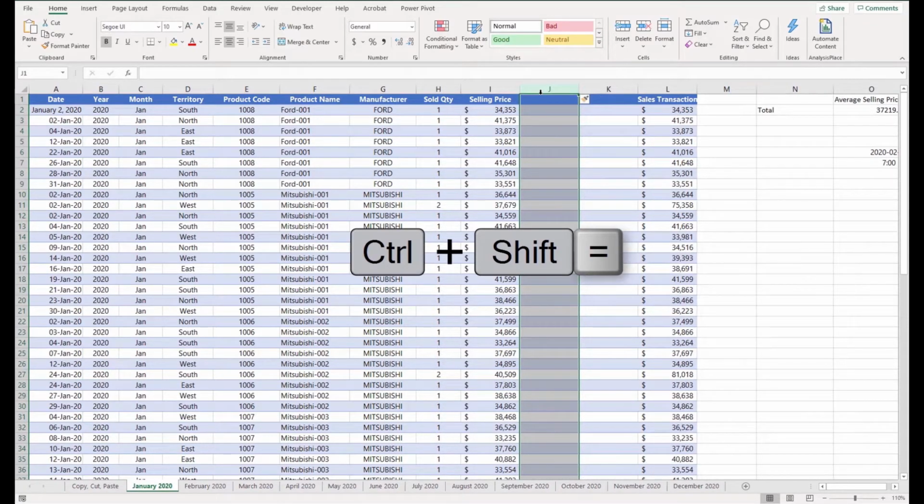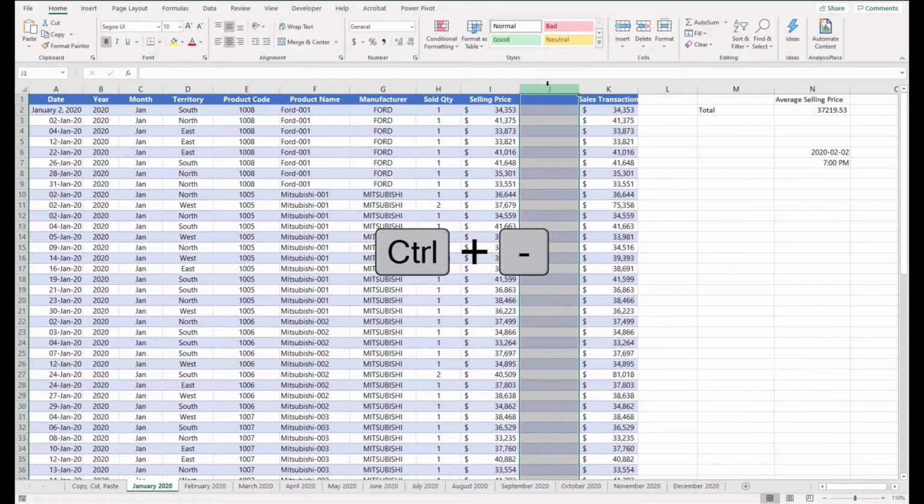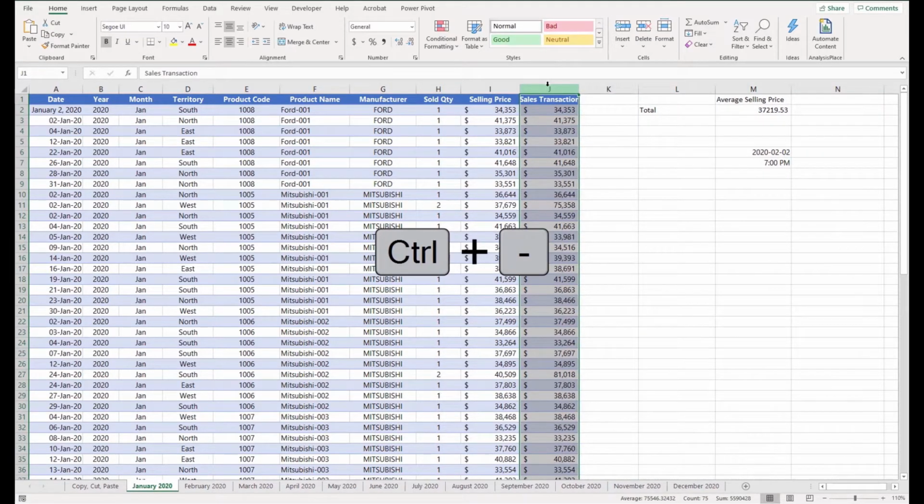You can repeat this action of holding Ctrl and Shift and hitting the plus key in order to keep inserting more columns. Similarly, if you want to delete a column, you just need to highlight it and then press and hold the Control key and then hit the negative sign.